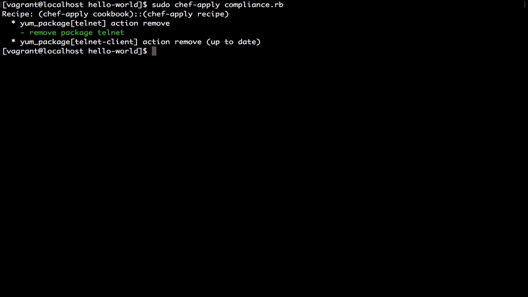And as you can see here, it removed the package telnet, and actually telnet was not available on the system in the first place. So it did not remove it because it did not find it. So as you can see here, it's up to date. Chef is considering the system as up to date because the package is not installed.